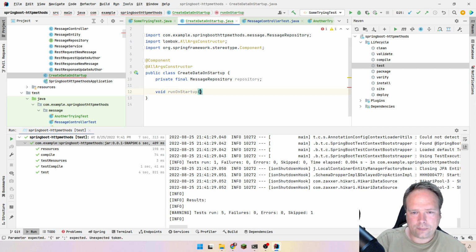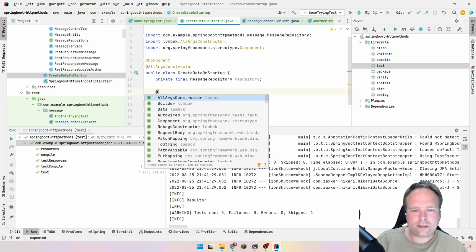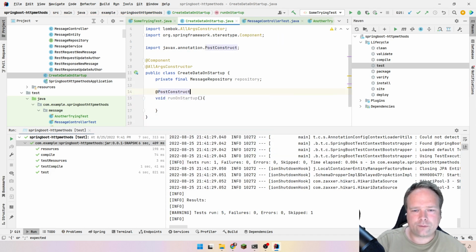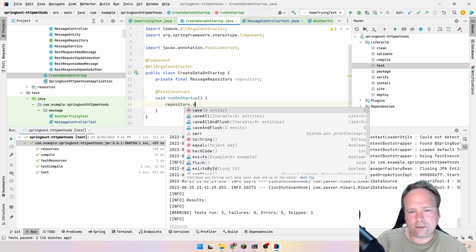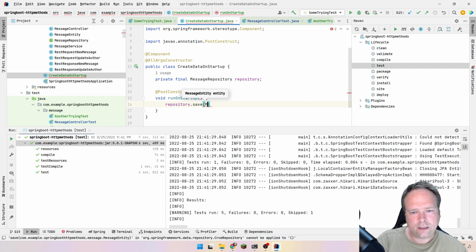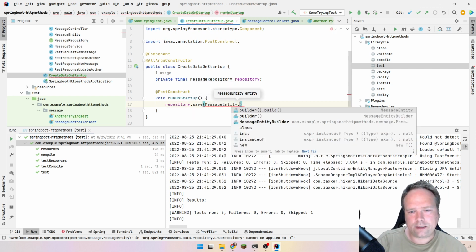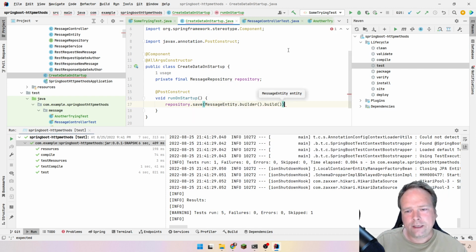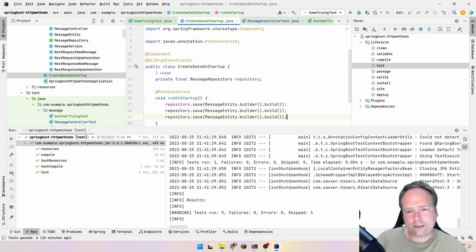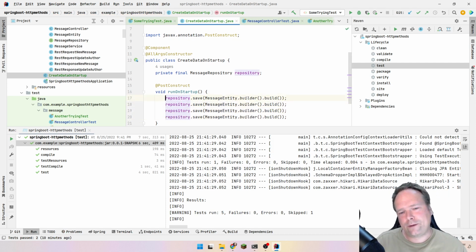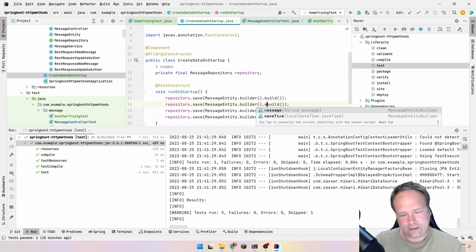So this means that every time we start up our Spring context, then because we have @PostConstruct annotated right there, we can call this code right here, and then we can actually save some entities, MessageEntity.builder built like this. So now I'm creating some entities. Of course, now they don't have any data in them. There's no message or anything, but of course I could add that.